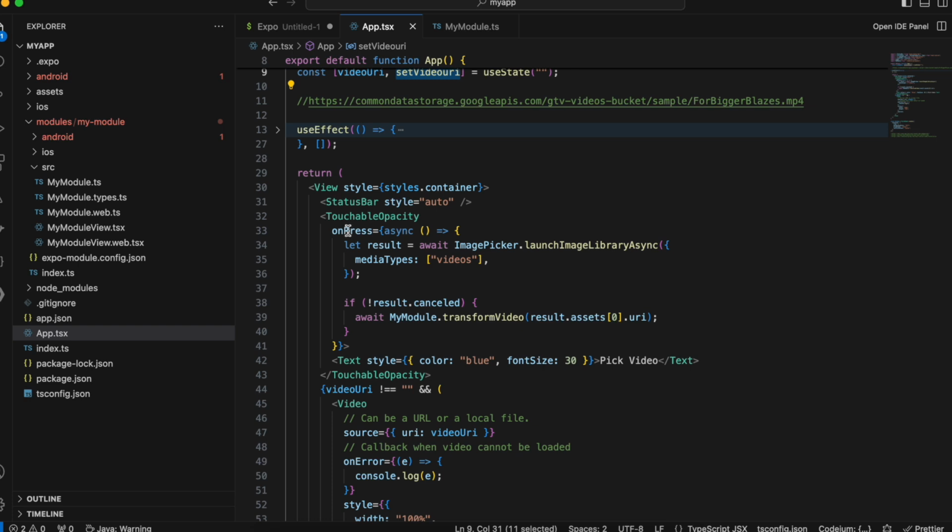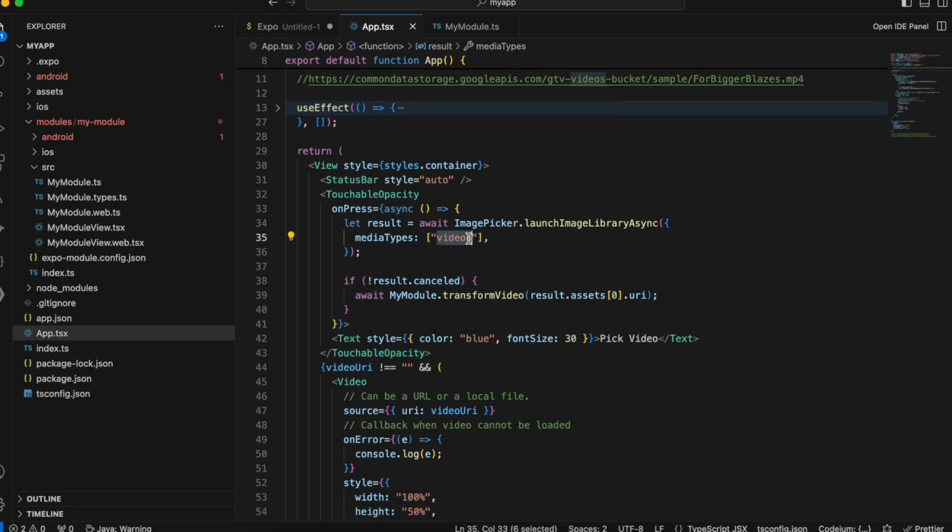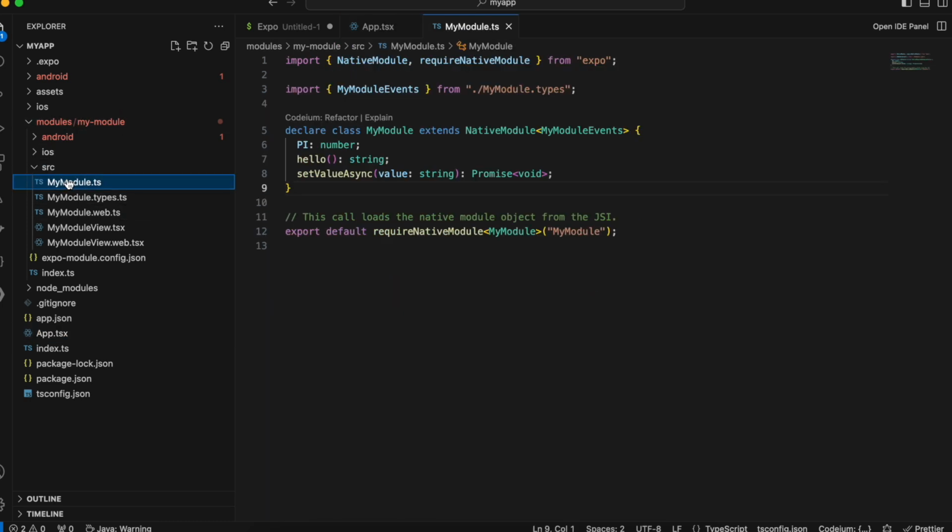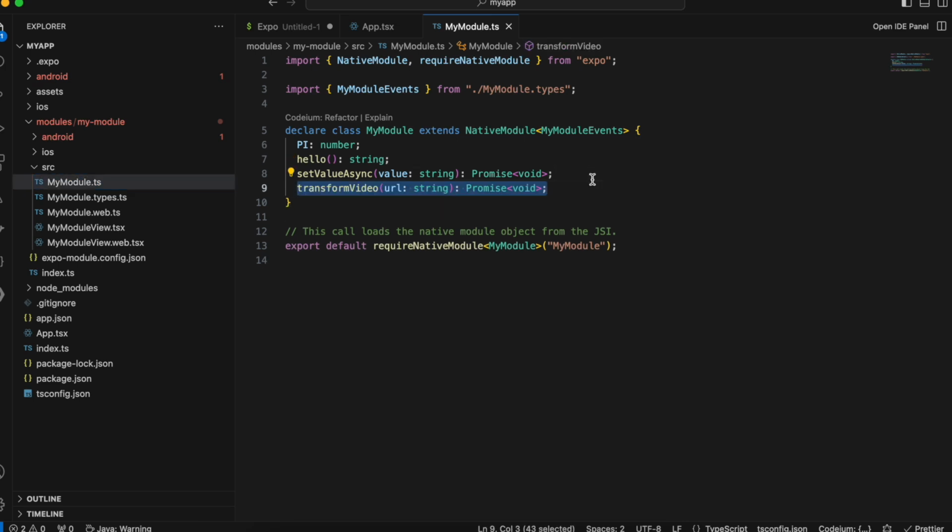I'll just show you the view code. So here is our button. On click of it, we are opening the Photos app with all the videos inside it. Once the user selects a video, we get the URI out of it, and we just pass this to our transform video method. Now we need to define this method. So for that, you will have to go to my module, src, my module.ts, and here you have to define this transform video method which takes a URL as a string, and it returns Promise void.